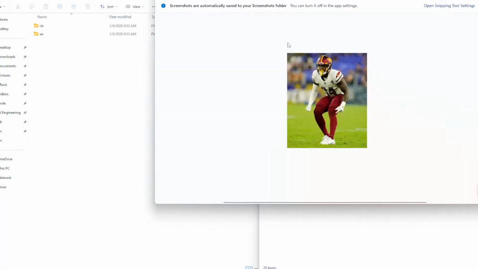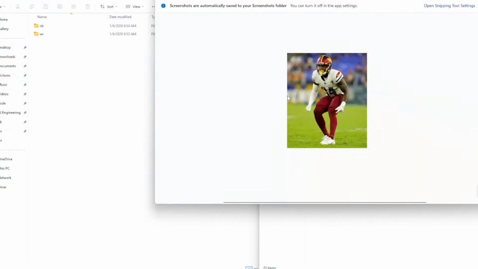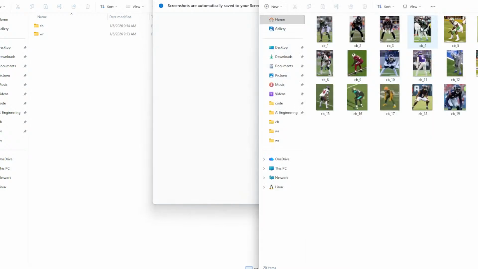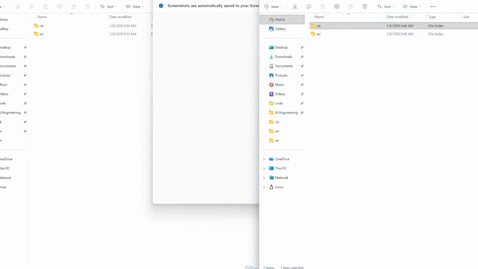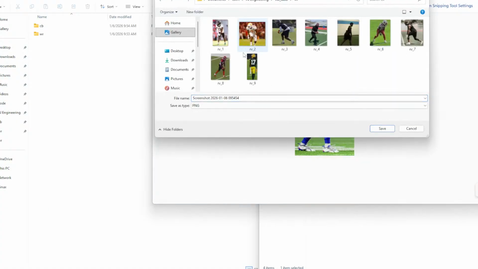Get a cornerback. CB7. I would rather be doing anything else at all right now. This works. Shoot. Supposed to do it through here.